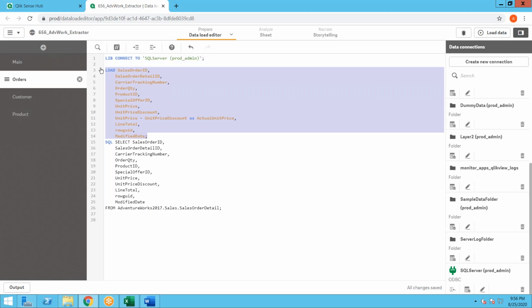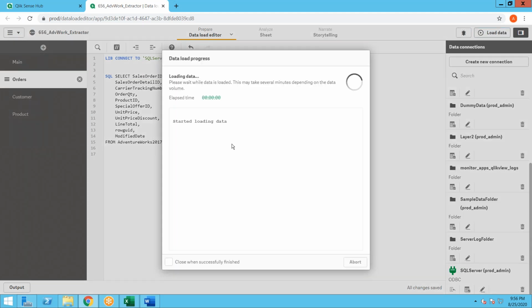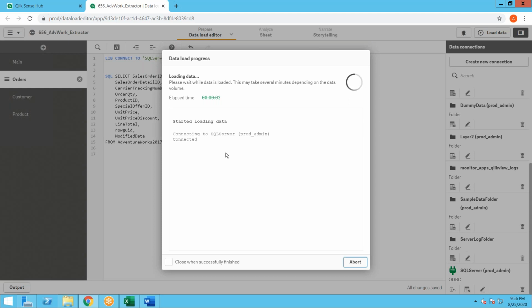And one more question: if we remove the upper part of load, and then run the same SQL and load the data, it shows the data in the fields. Yeah, correct. So let's test it out, right? So I am loading SQL Server. If I load now, what Qlik does is it will connect to the server and load data.